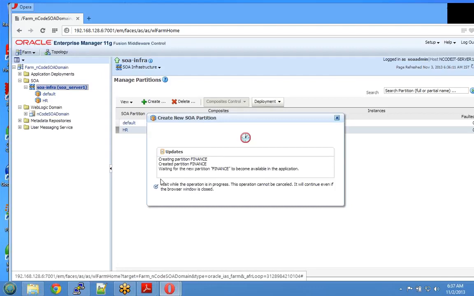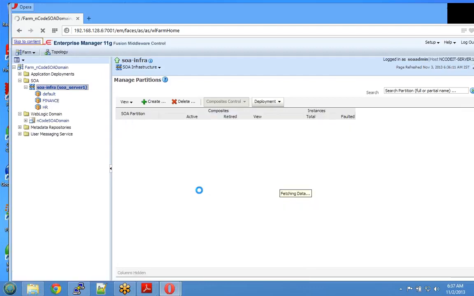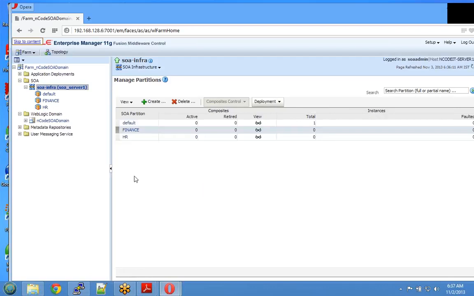Now there are certain things about partitions. You cannot rename a partition. If you want to change the name of an existing partition, you have to delete it, then create a fresh one. You can't rename. And there should be at least one partition for the server infrastructure. The one that comes by default is called the default partition.